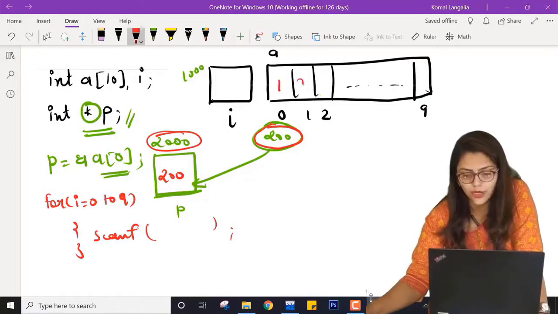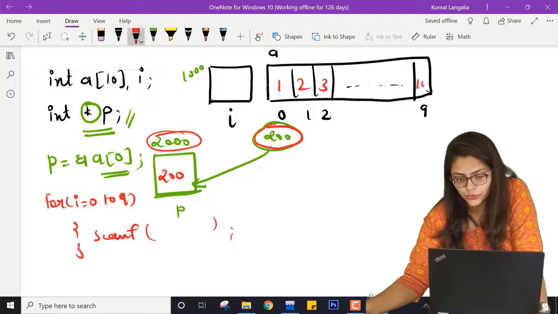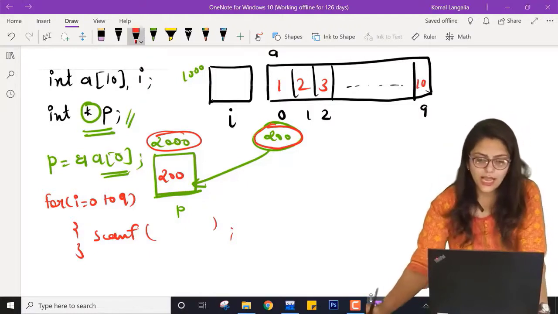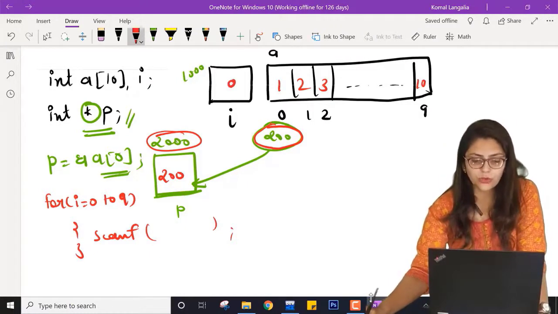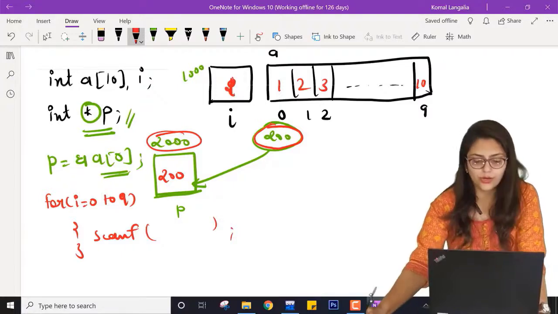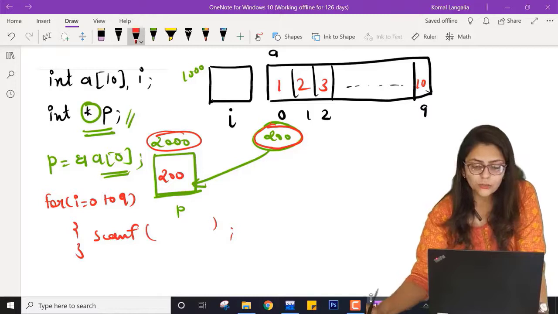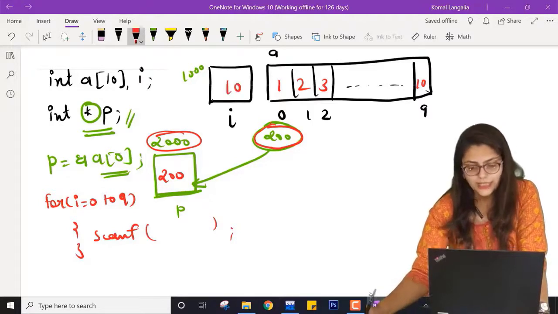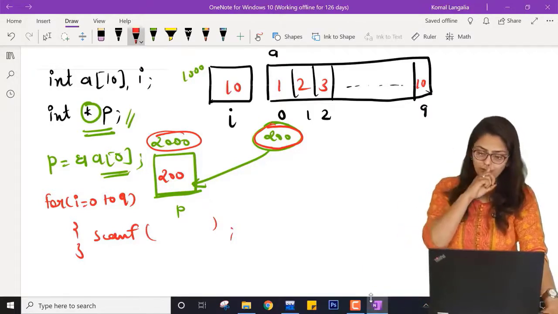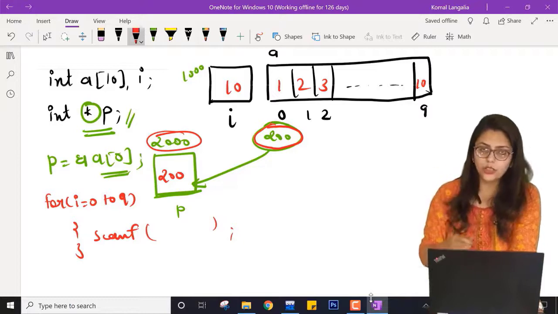So suppose I have entered 1, 2, 3 up to 10. So it is entered like this. And i's value will be changed from 0, then 1, then 2 and so on, right? So i's value will be changed like that. At the end of this loop, i's value was 10. And then the control comes out of the loop.